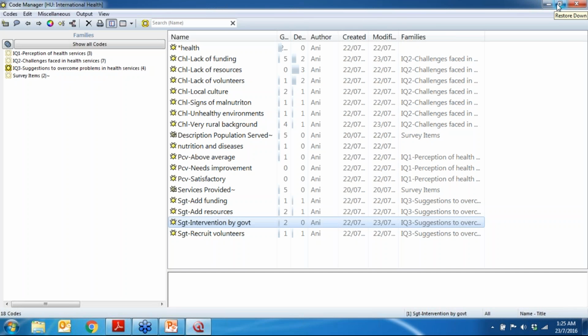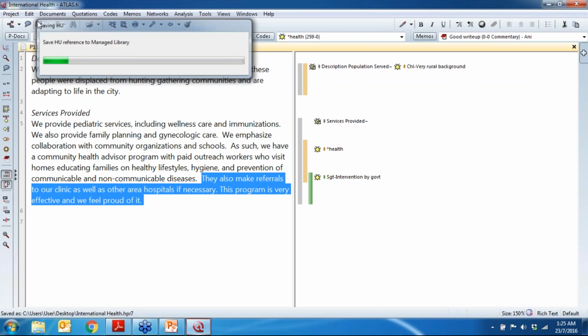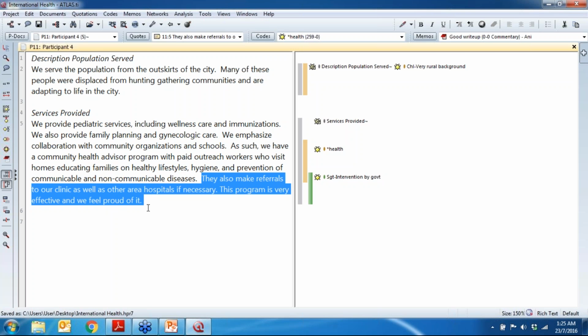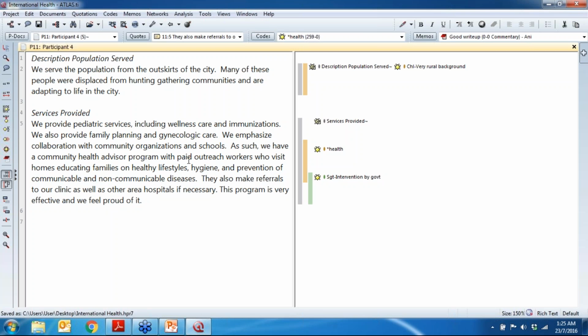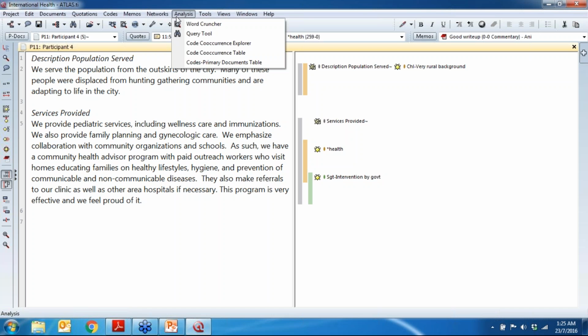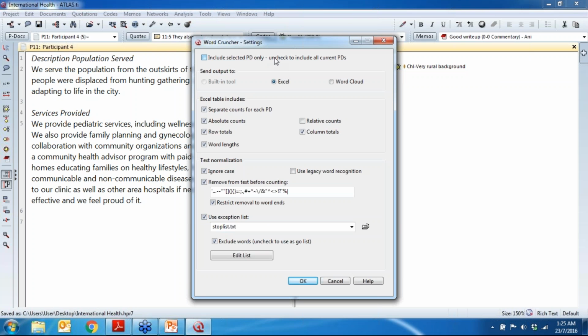Alright, save the project. I want to talk about Word Cruncher. The Word Cruncher feature in ATLAS.ti essentially helps us to break down the words available in our documents and to tell us the frequency of that particular word across documents, and in total, how many times that word appears. If you want to do a breakdown, the feature is by going to Analysis, Word Cruncher. By default, there is a check mark over here.